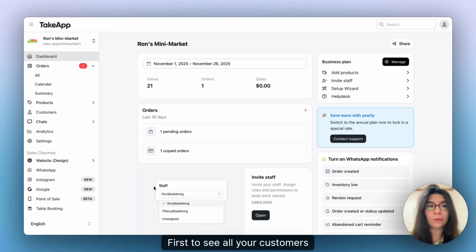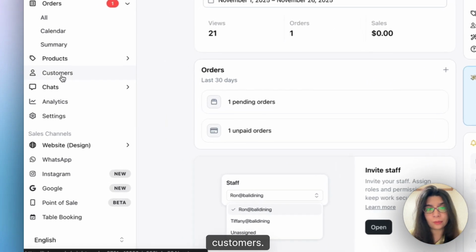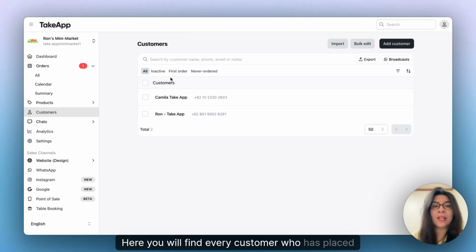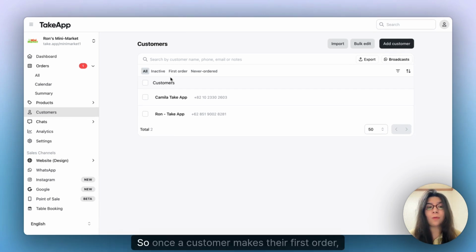First, to see all your customers, go to Customers. Here you will find every customer who has placed an order in your store. So once a customer makes their first order, a customer profile page is automatically created.